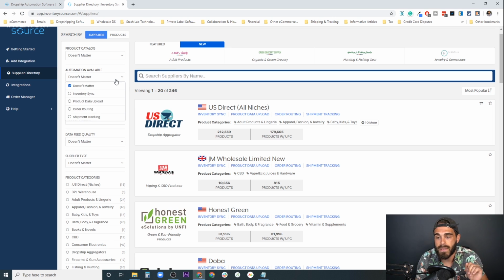So automation available, I always leave it as default, it doesn't matter, but you can filter it by these things such as inventory sync, order routing, shipping tracking, stuff like that. They do have more advanced plans on Inventory Source that can do auto ordering for you, and that's going to be a full integration that you have to pay more for, but it solves all of your issues from end to end, from the ordering, repricing, and stock monitoring, which really covers all your bases.